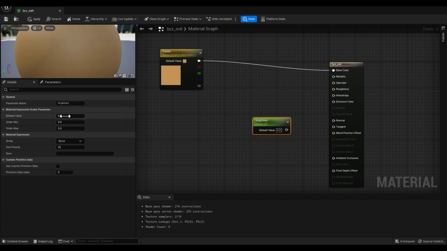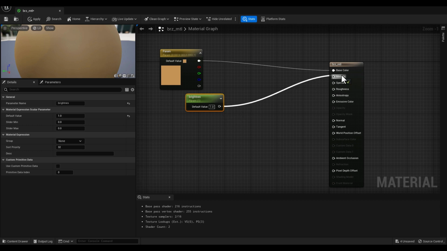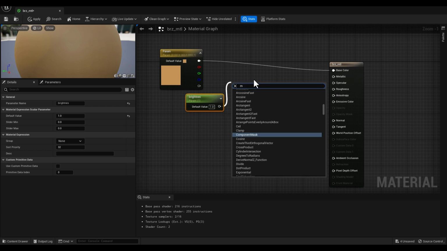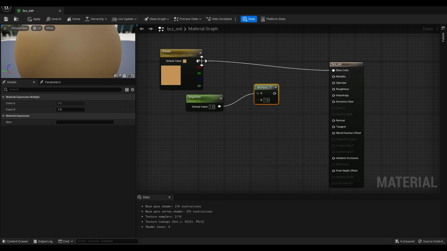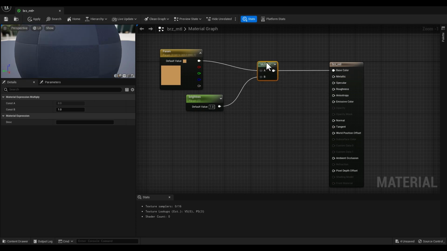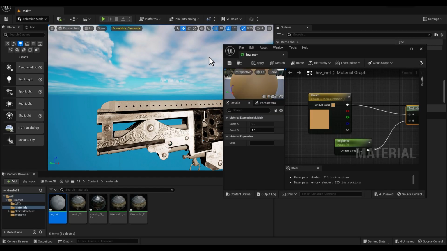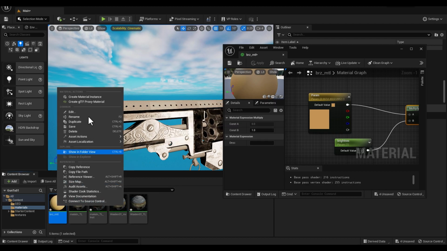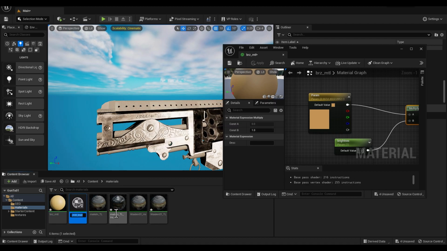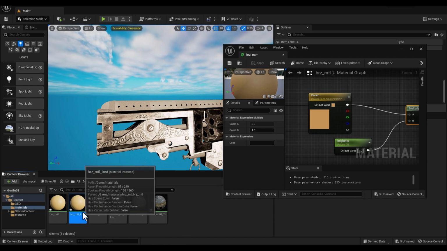Keep this one as a 1 for now. Sorry, multiply. We'll keep this one to A and this one goes to B. Done. So you can change the name if you want. No problem.